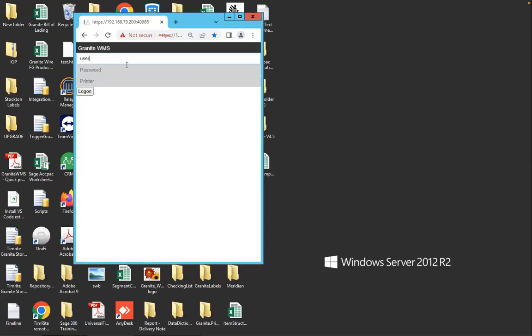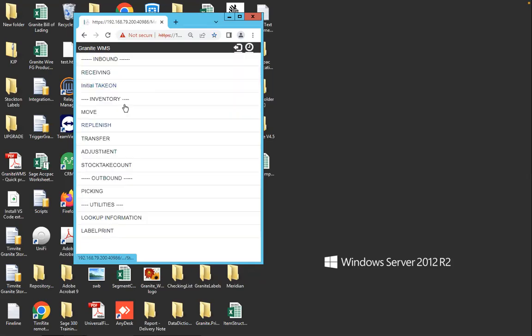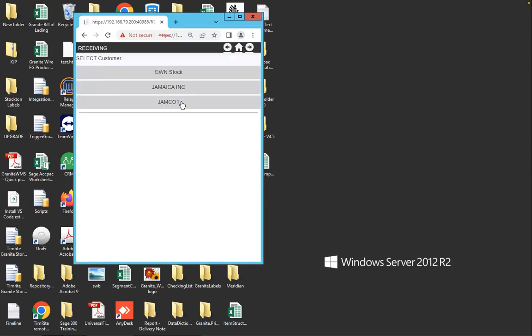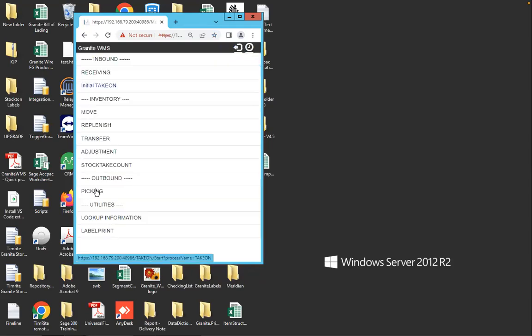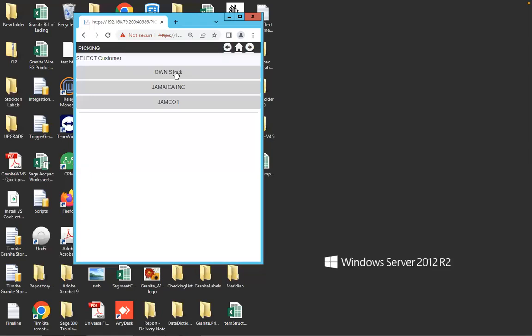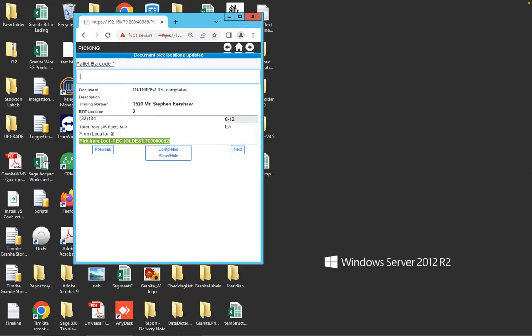But if I log on as my user, then you can see my menu is limited to what the user is allowed to do. So I've got inbound, receiving, initial take on, moves, replenishes, transfers, adjustments, and outbound picking, etc. So if I go into a specific thing like receiving, this is for a specific customer, I select a customer, and then put in the purchase order number. Likewise, if I go into picking, I can go and say I want to pick my own stock, get my next picking document, or enter the document, or select a picking document, and I'm going to select that one, and this is what a picking document looks like.